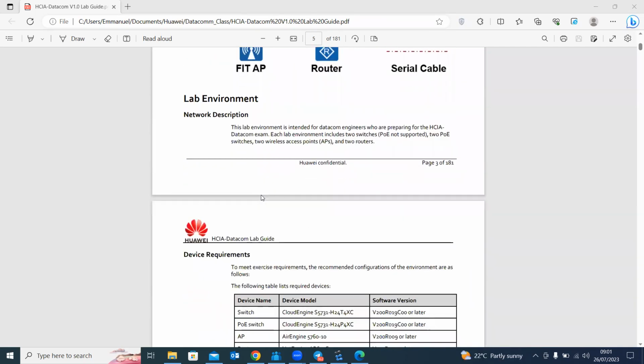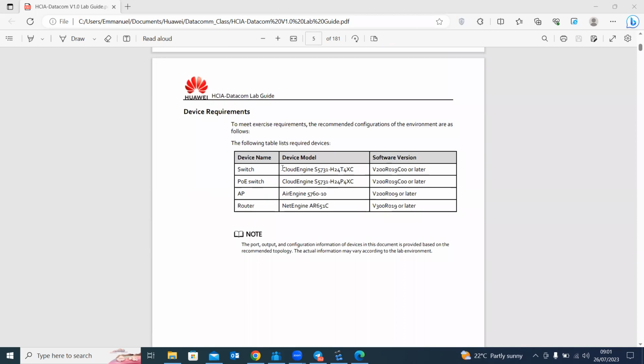Then the network description. These devices have a device model and software version. So you can see here that each network device you have is to be of a certain device model and software version.